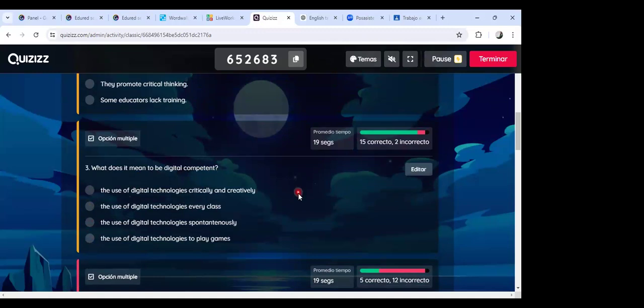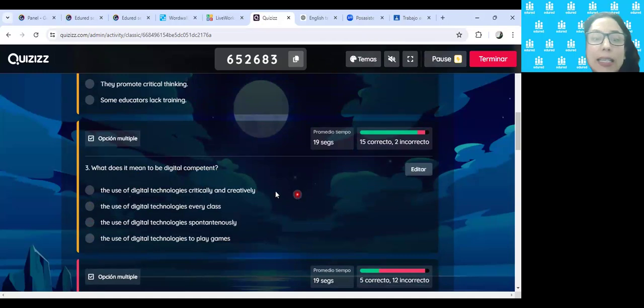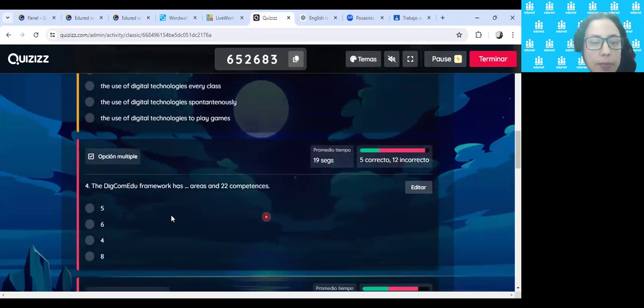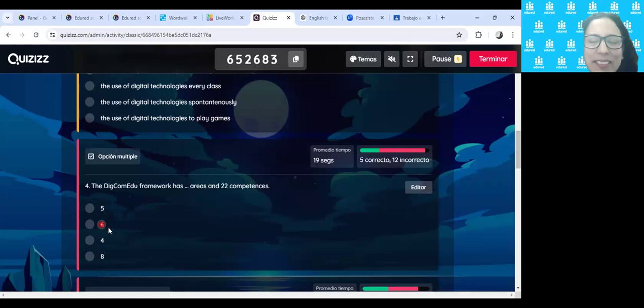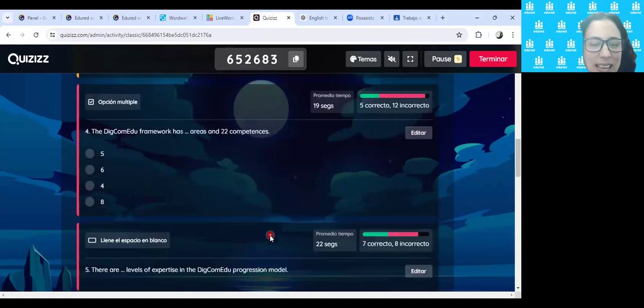I think A. That's right. Yes, it's A. To use digital technologies critically and creatively. Critically means we have to think, right? Reflect. Good. The DigCompEdu framework has areas and 22 competences. Remember how many? B, right. It has 6.